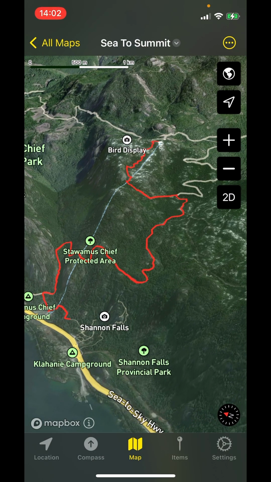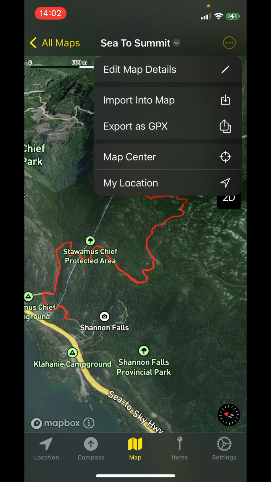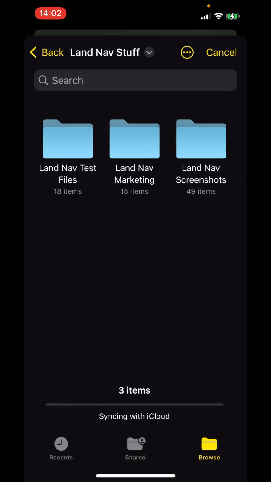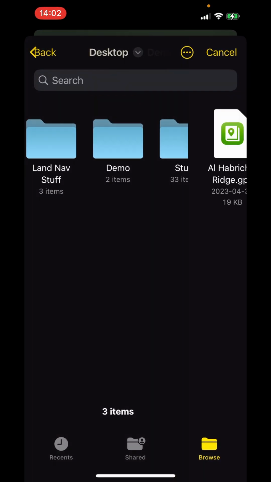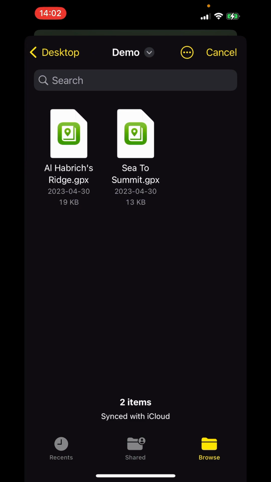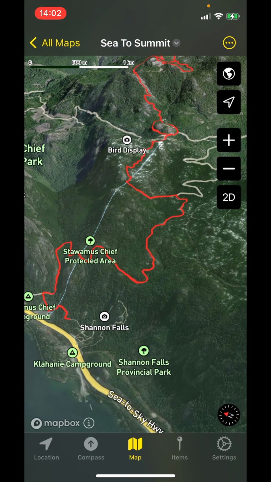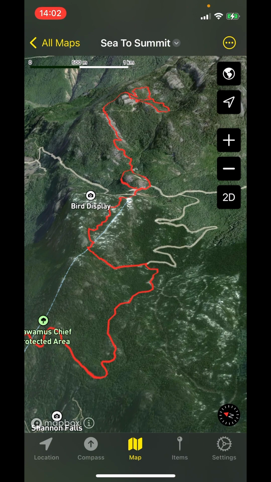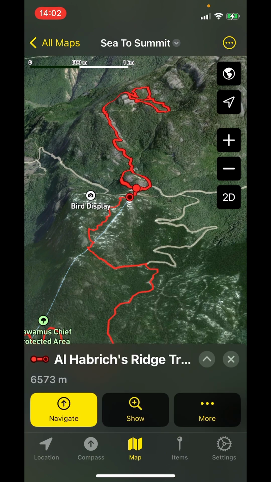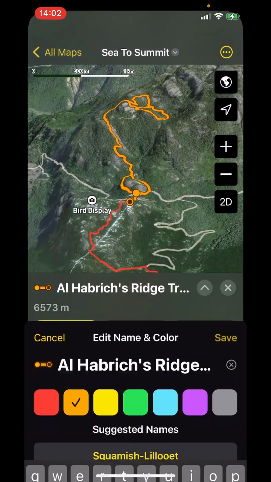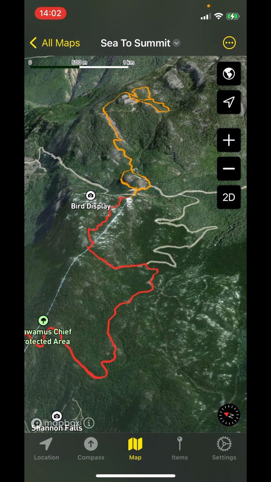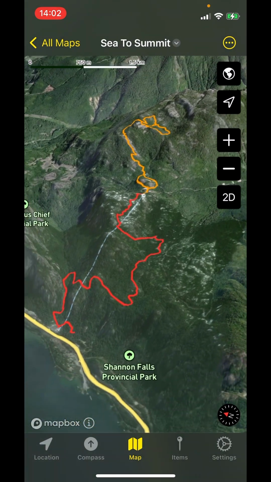I'm going to now bring in the second track onto the same map. So since I'm already on the map, I can use this action menu, choose import into map, navigate back to those files, and it's the Al Halbrax Ridge. And here we go. It's found that one track in the GPX file, 349 points. And now it appears. And I'm going to just make that track a different color just so that it kind of stands out a bit more. And that's a great start.